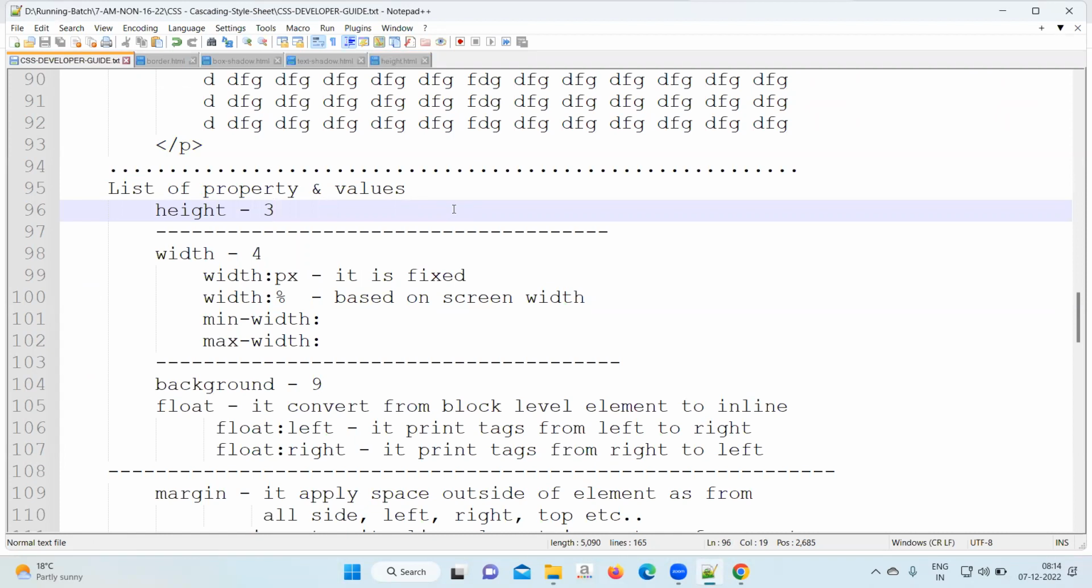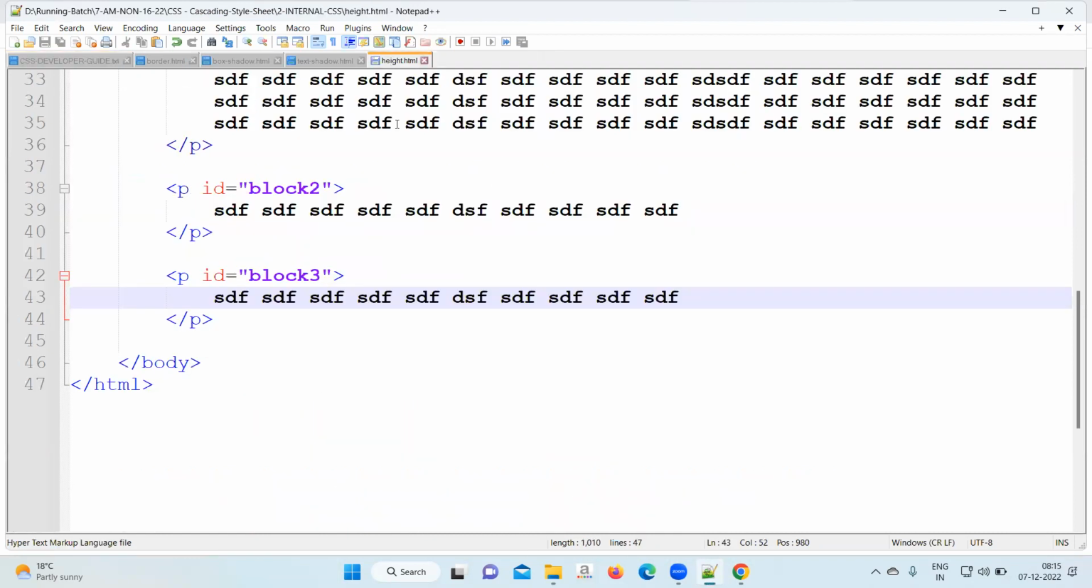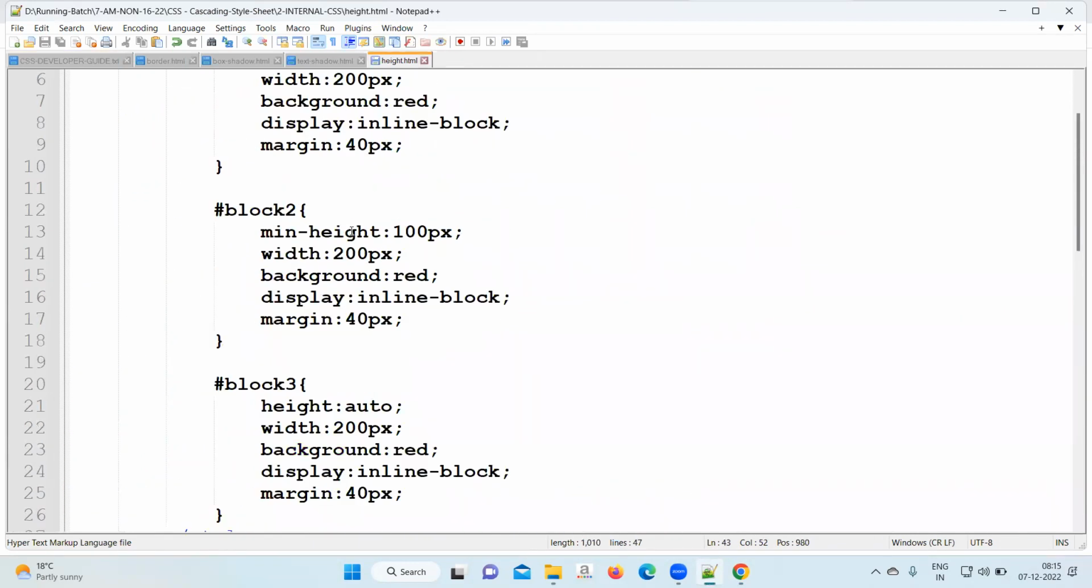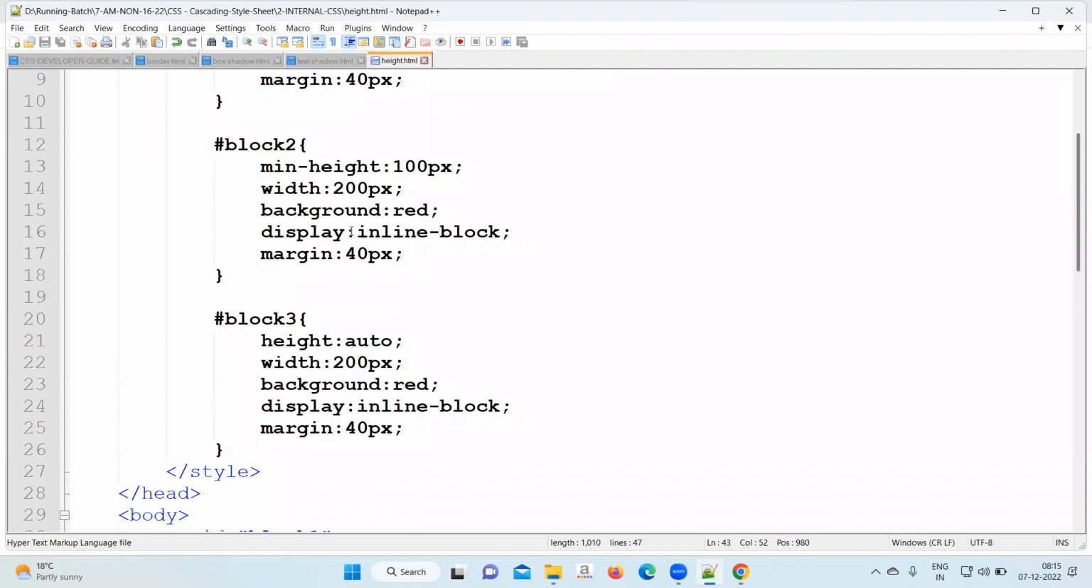We can come to the developer guide. If you're writing along, please check it. Here, block 1 to 3. You can modify the CSS part and then run it. Reduce the content. Check once.